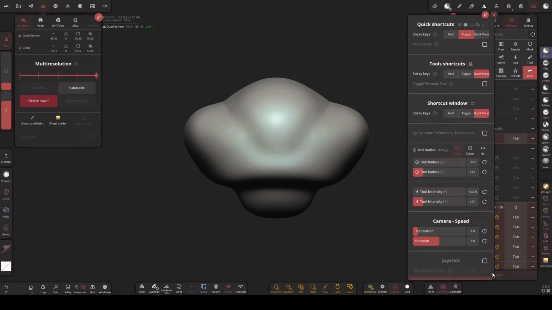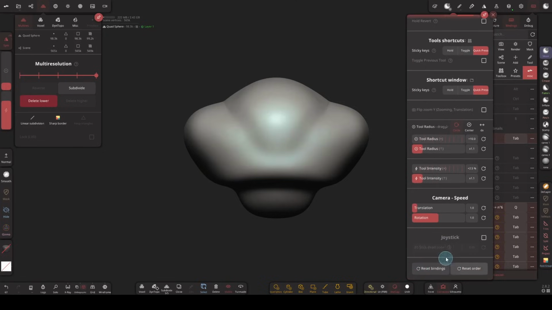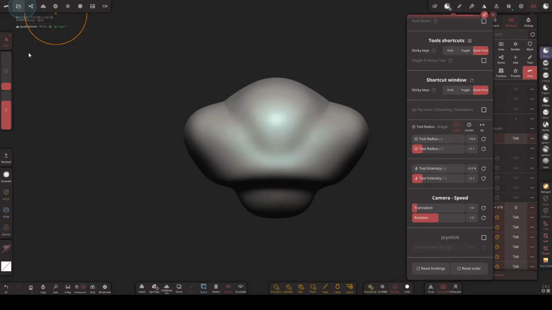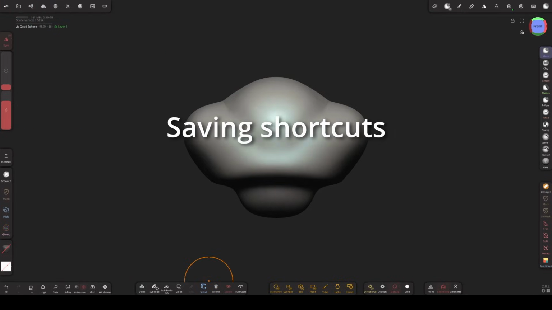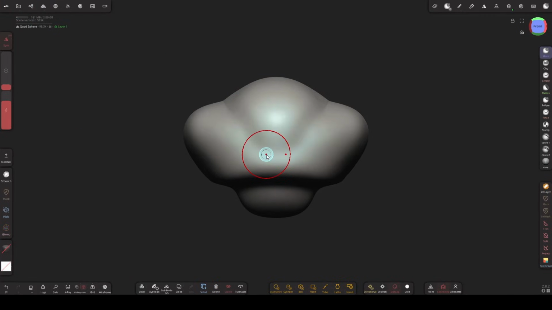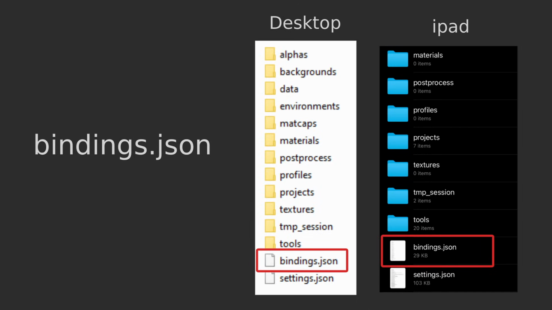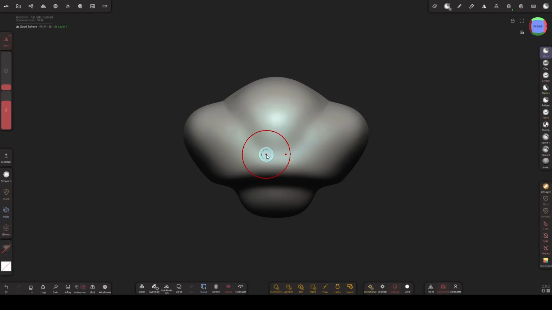In Advanced Settings, I have set Quick Shortcut keys to toggle, and in Tool Shortcuts, I have set it to Quick Press and disable these toggle previous tool. Everything else here is set to default and you can reset from here. Once you have set all the custom shortcuts, just save the project once. Now the great thing is you can find this keyboard shortcut preset that you just made in Nomad setup folder, bindings.json. You can save it for future or share it with others.